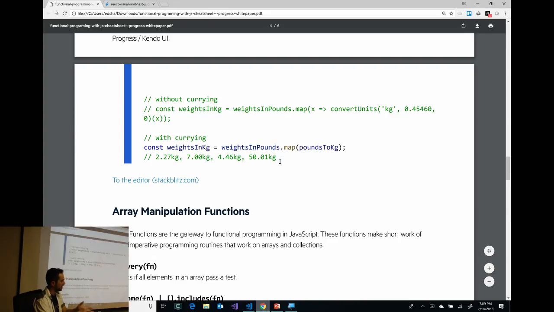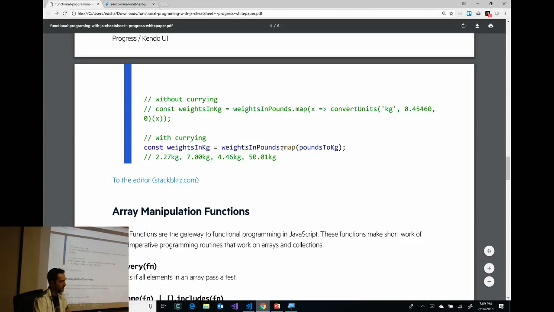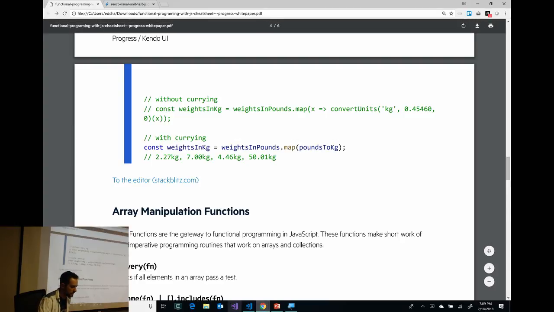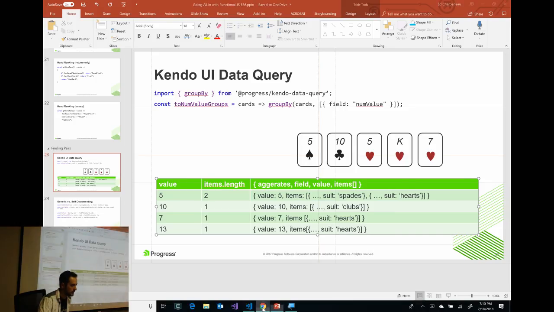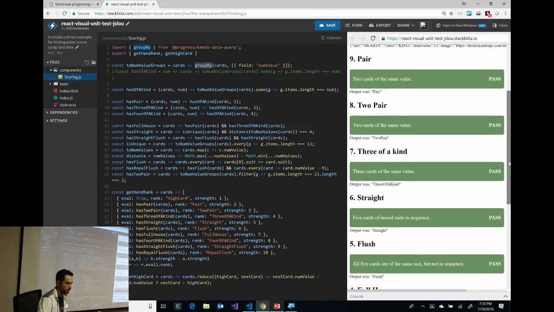It kind of rolls off the tongue. I know exactly what that piece of code is doing. I don't have to put comments around it and document it. We say weight in pounds, map to kilograms. How simple. We know what that's doing. We don't have to question it. It's very easy to reason about. So we're currying with our cards here, and all of our tests are still passing. You can see we didn't break anything by doing that.